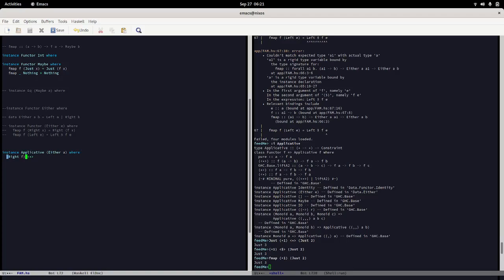So we have Right f, and then Right x. All we're doing is applying f to x. So first we're going to spell it correctly, and then Right wrapping the result of f x. And that's kind of the same thing. The only difference is we've wrapped the function now.